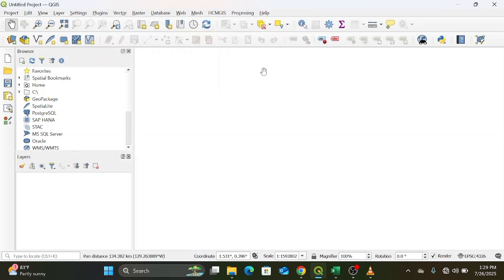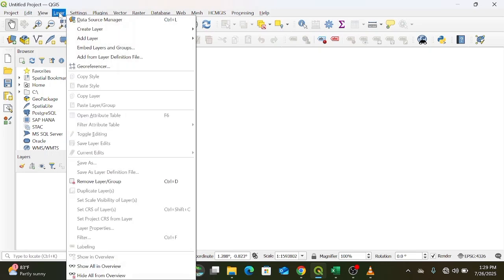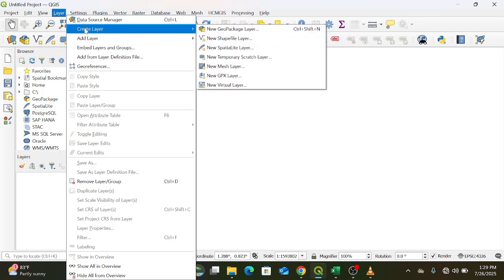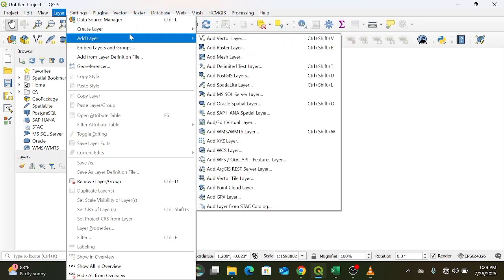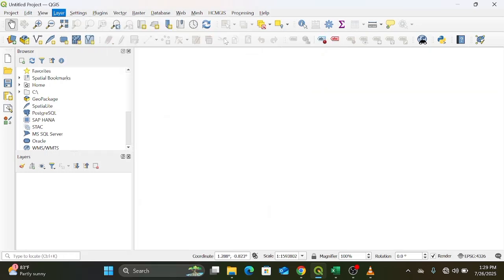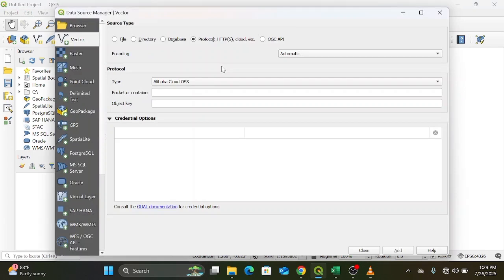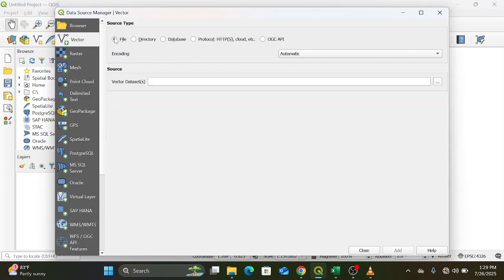So the first thing you are going to do is tap on this layer, this place where you have your layer. You tap on it. Then since you are adding a downloaded file, you're not going to tap on create layer. Rather, you're going to tap on add layer. Then under the add layer, we are going to tap on vector layer. When you tap on the vector layer, it will give you something like this.